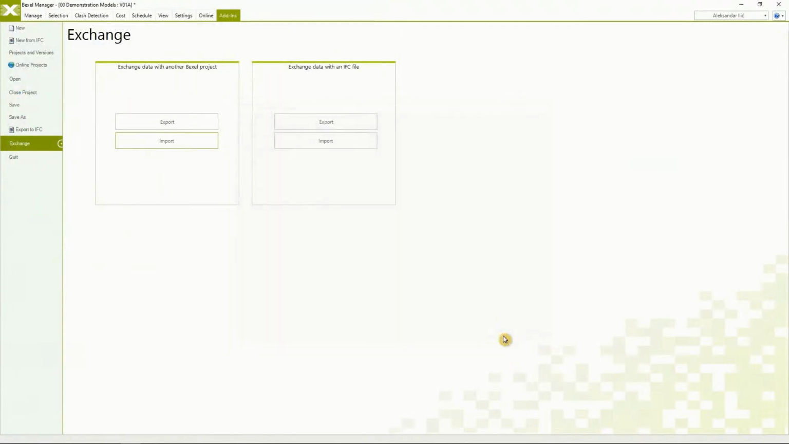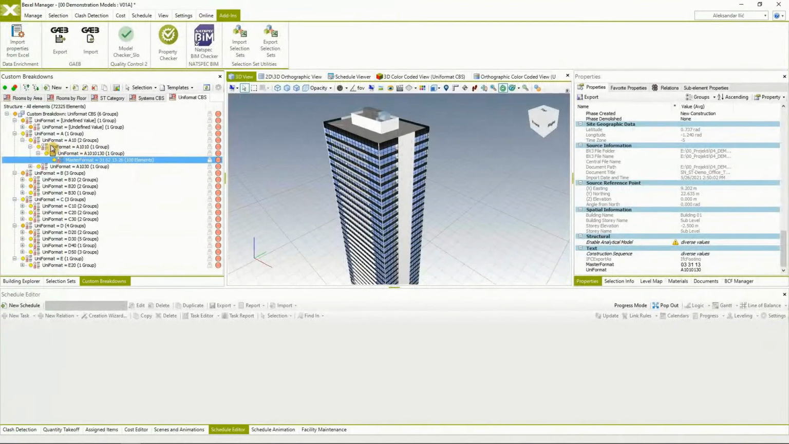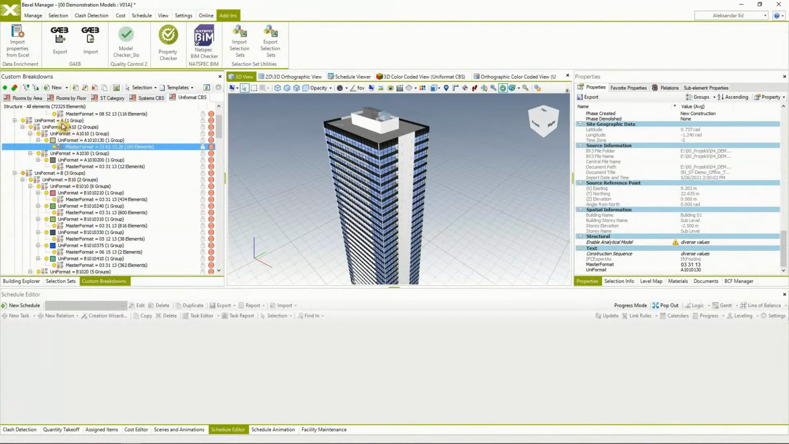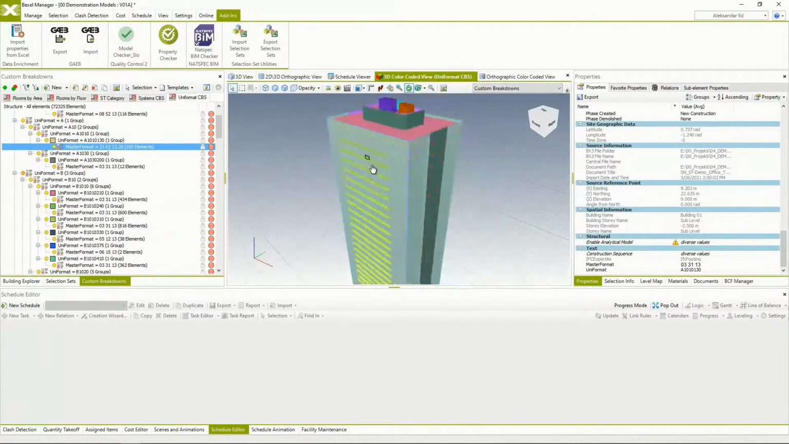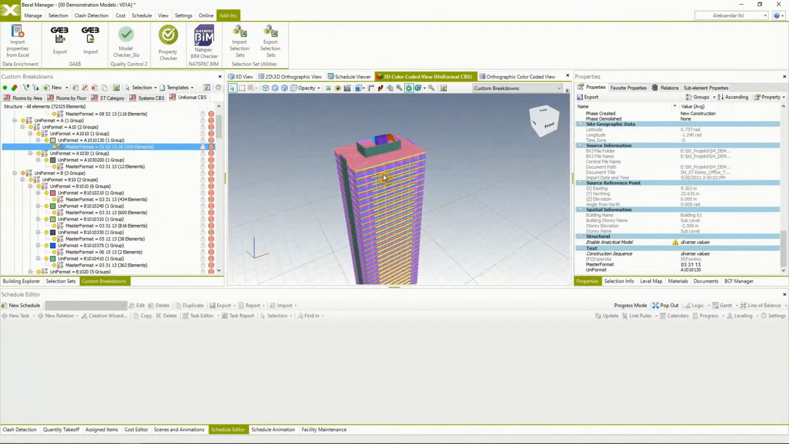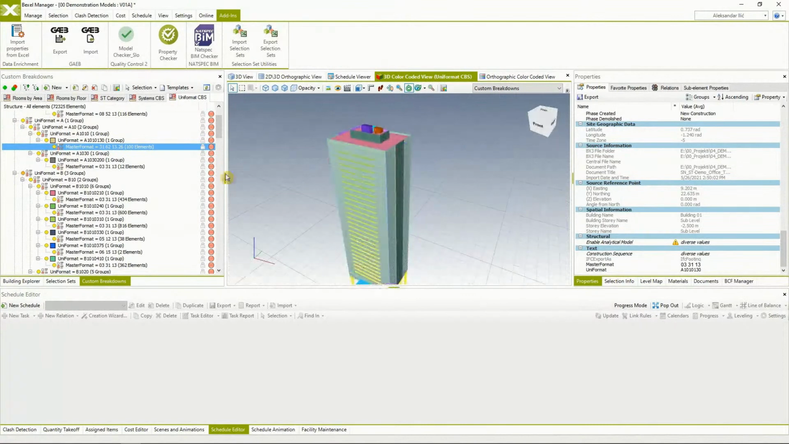Check custom breakdowns. So here we have a CBS that organizes all model elements by uniformat using a substring for the groups of works and using master format on the lowest level of organization. If we go to 3D color coded view, we're going to see that all the elements are colored according to master format on the third level of organization.